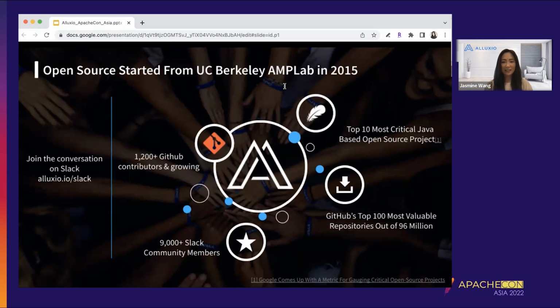Now, let's take a little bit of time to provide you with some ideas of what the Alluxio open source project is, in case you're not familiar with it. We started at UC Berkeley's AMP Lab as a research project. Back then, it was called the Tachyon project. After 7 years now, we have a very large and vibrant open source community with over 1,200 contributors and still growing, with over 9,000 members on our developer community Slack. We're also recognized as a top 10 most critical Java-based open source project by Google and OpenSSF, and named as one of the most valuable repositories on GitHub. I would like to urge every one of you to check out our community Slack with all the other developers, and join the rest of the members to see what we have to offer in our open source community.